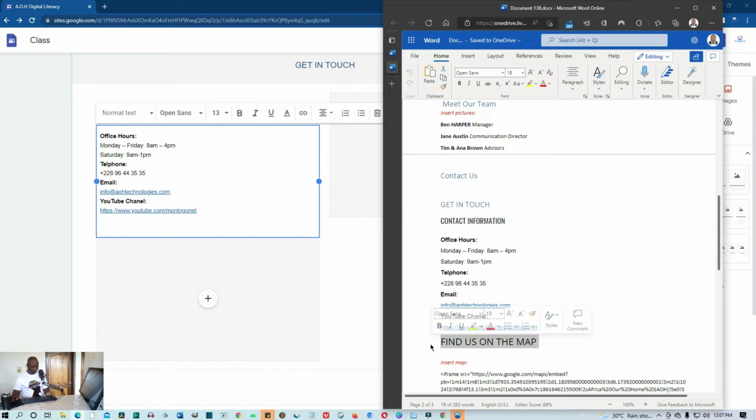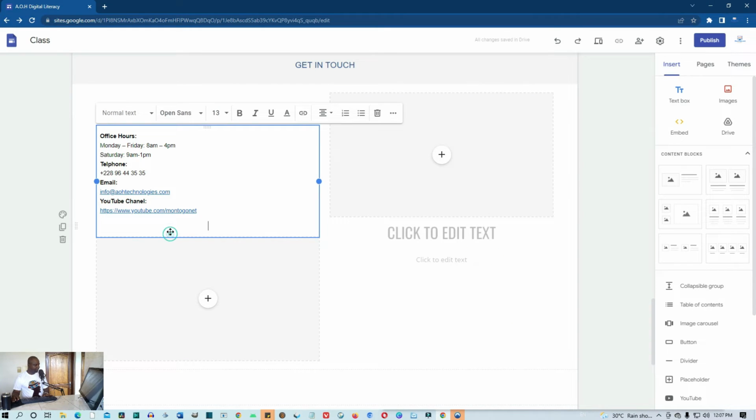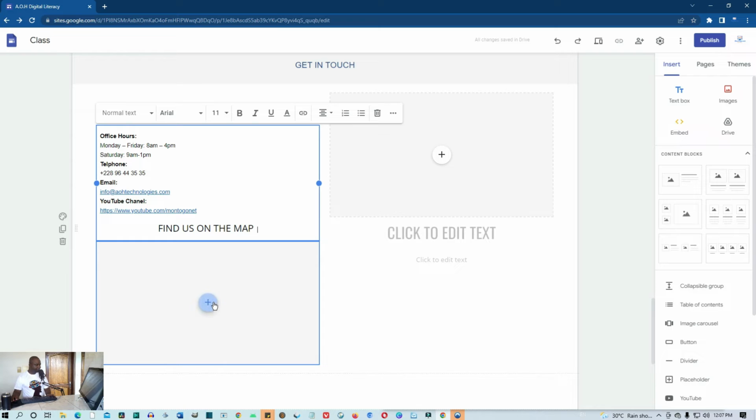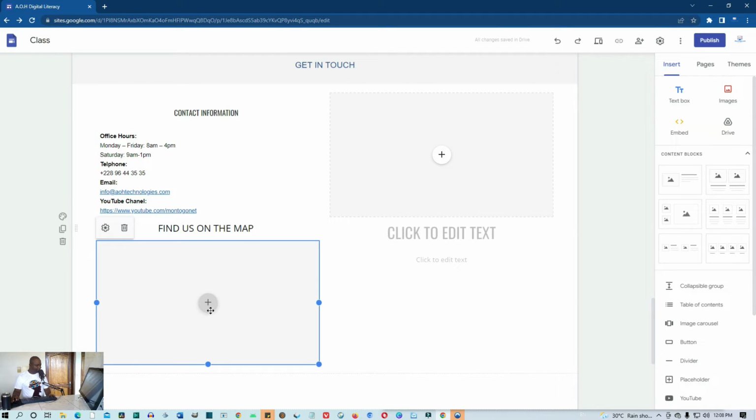I'll copy this and then place it right underneath. And I can just leave it like that. Okay, now here what am I going to do? I'm going to call in our map. To do so is simple.